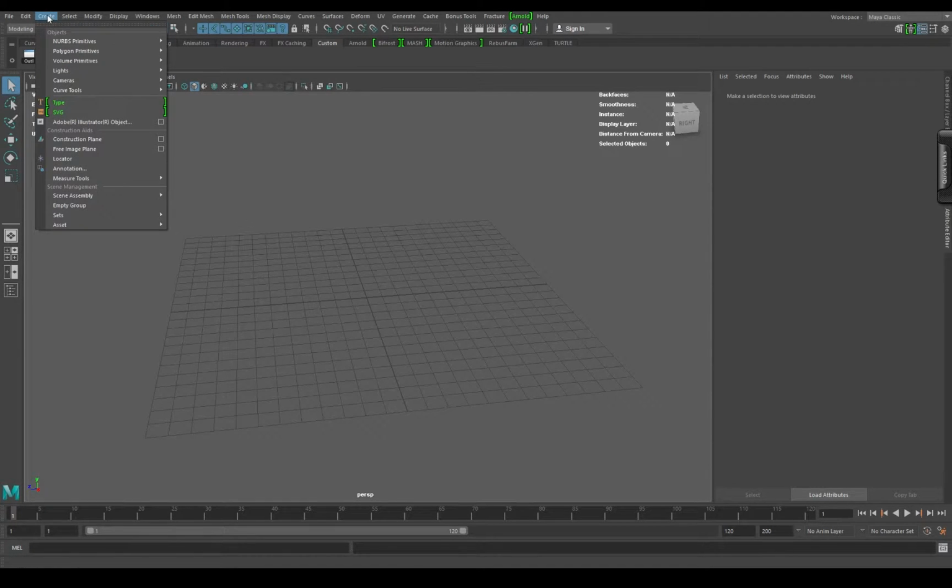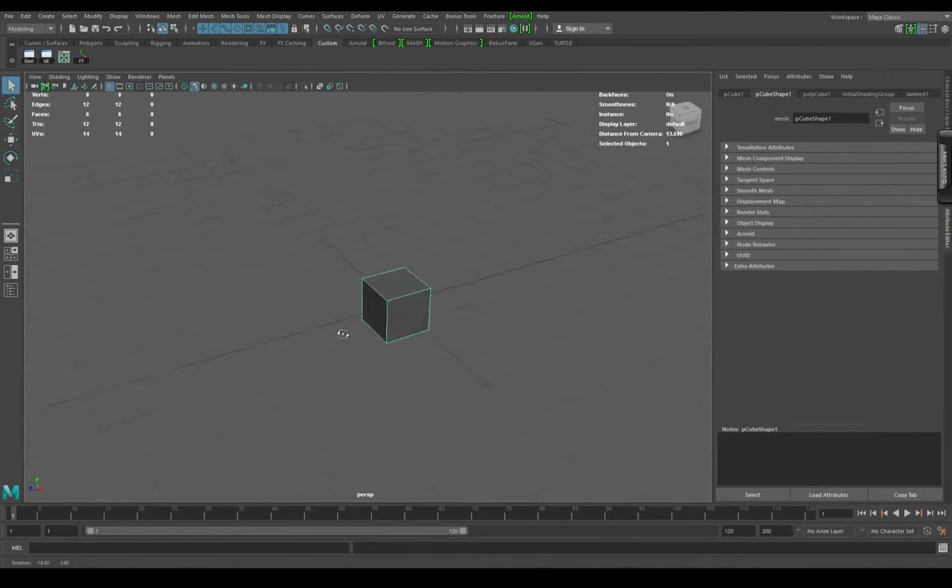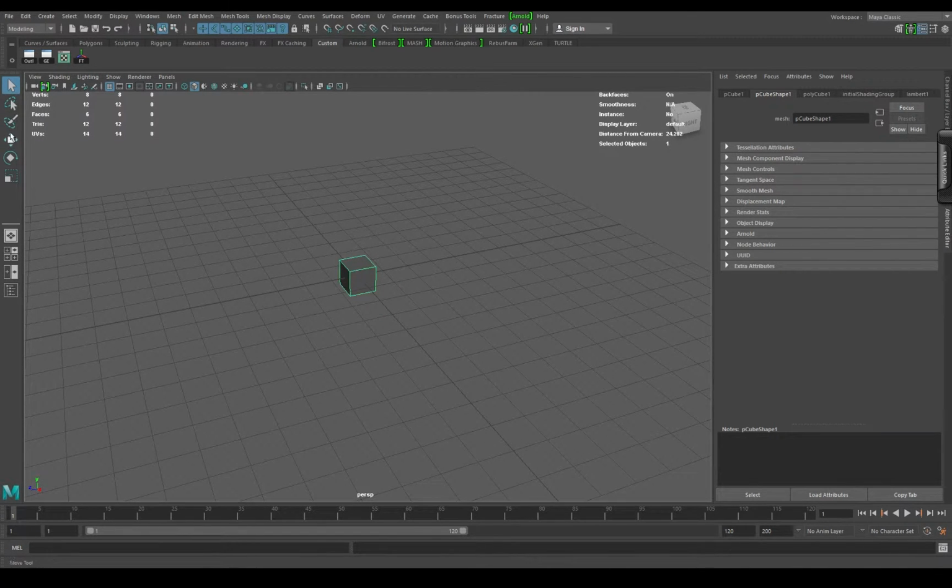Okay, so let's create something so we can test some of these tools out. I'm going to go to Create, Polygons, and Cube. Don't stress, we'll get back to all of these things: NURBS, polygons, volumes, etc. So for now, polygon primitives, I'm going to create a cube. I just click on it, boom, there's a cube, and I want to be able to move it, so I'll click on my move tool here and I can move it.